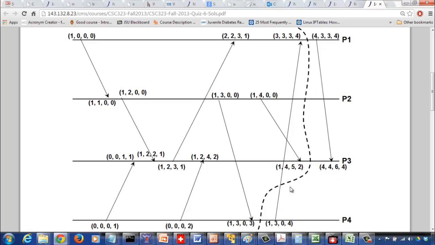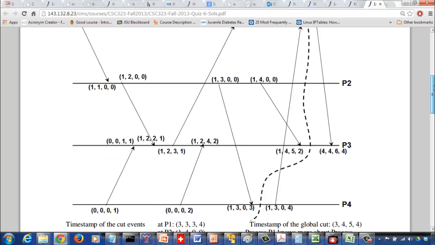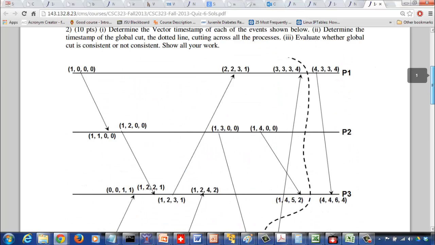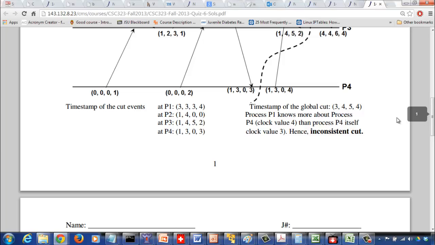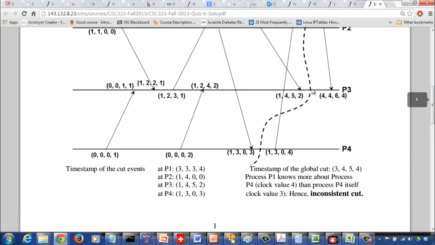So the timestamps of these cuts are, so this is process 1, the latest timestamp before this cut is 3 3 3 4, so that is the timestamp of process 1. At process 2, the latest timestamp before this event is 1 4 0 0, so that's what I process at P2. And at P3 it's going to be 1 4 5 2. At P4 it's going to be, before this is this one, so 1 3 0 3.